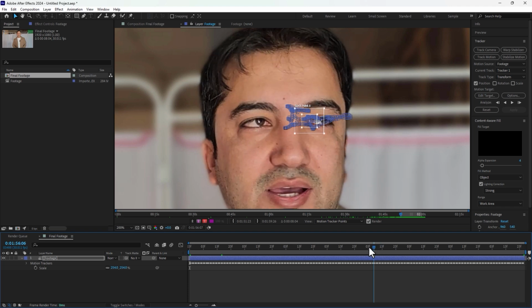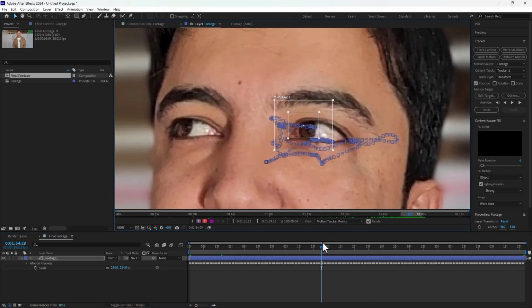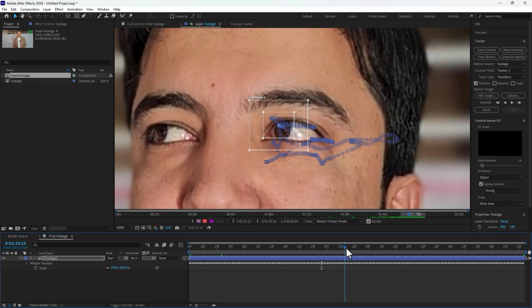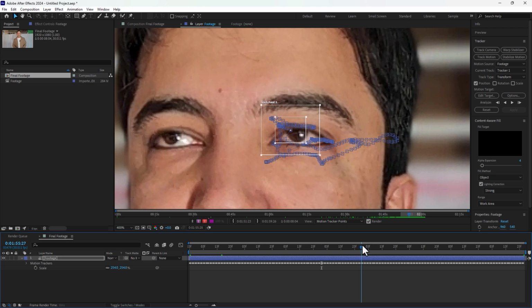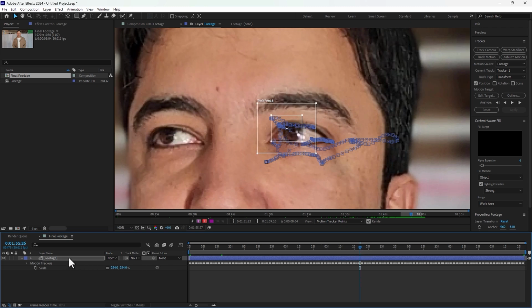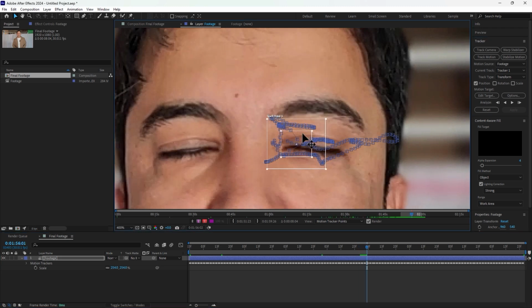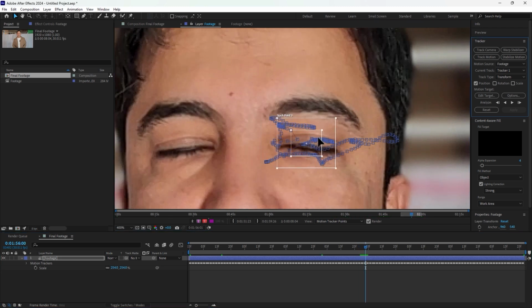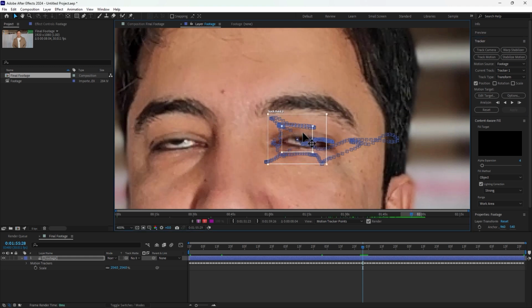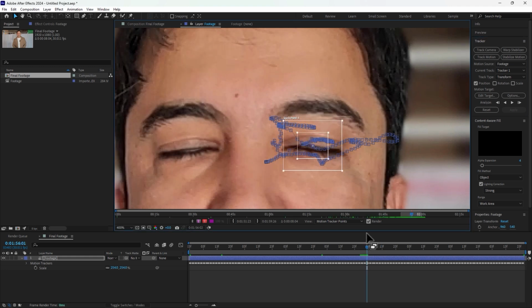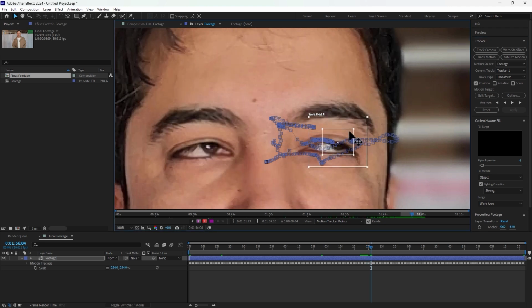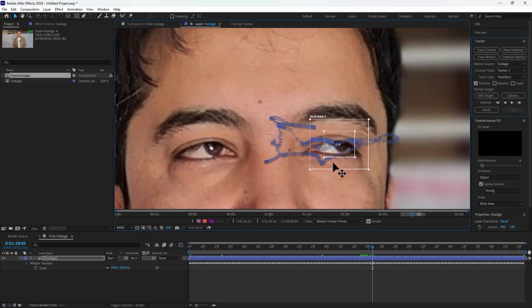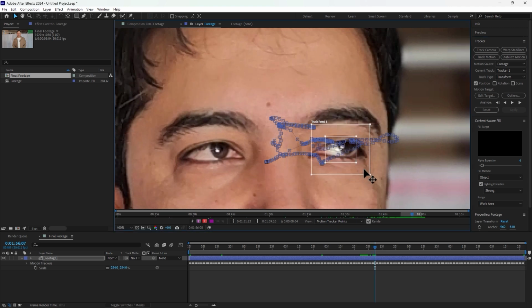Finish. So if you need to solve this problem, because the tracking after 1 second, after 2 seconds, the track point goes wrong, select the null object and press Page Down, move like this. This may take a little bit of time to control my track point by moving frame by frame.